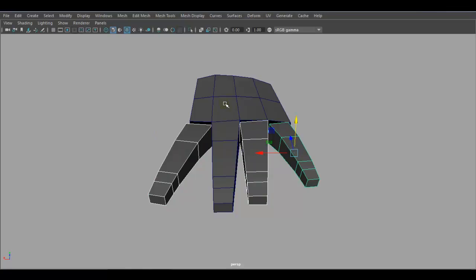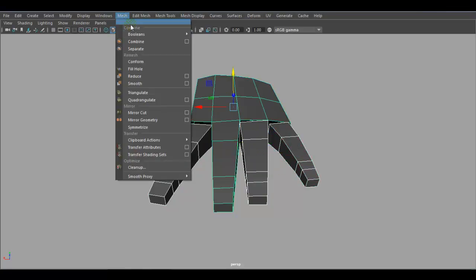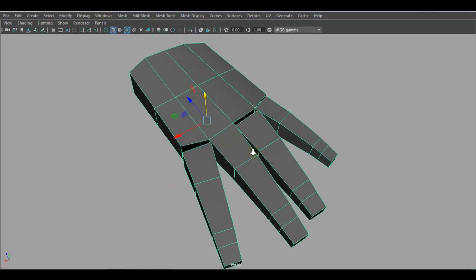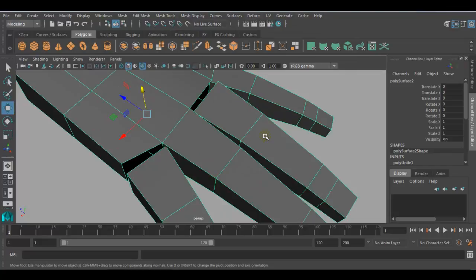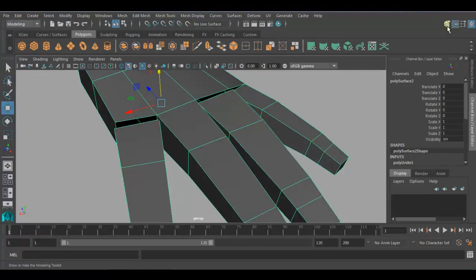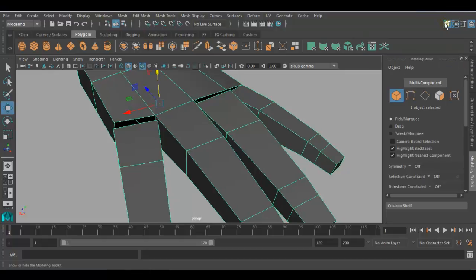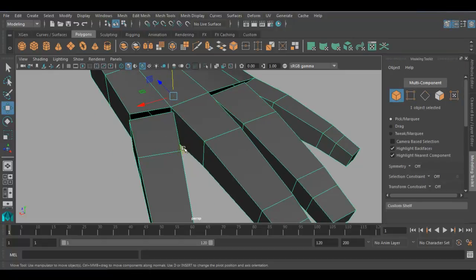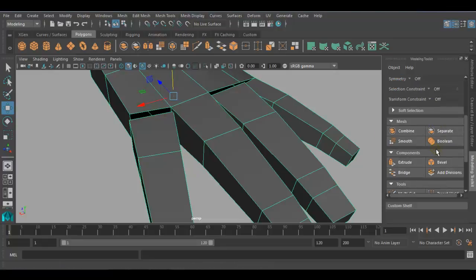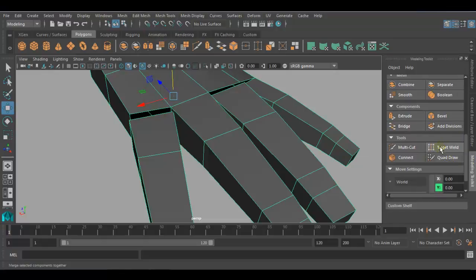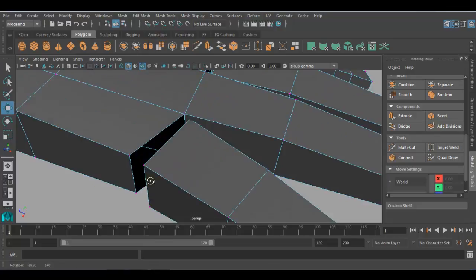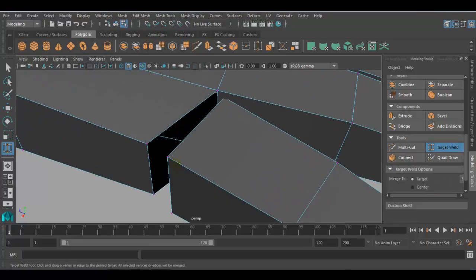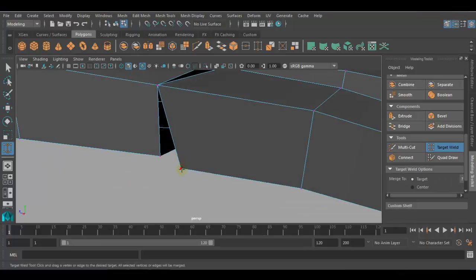Select all the fingers, shift select your palm geometry, go to mesh, combine. Now we will have to attach these vertices. For that, I'll press Ctrl space to get back my options. Choose modeling toolkit. There we have an option called target weld. With the help of that, we can merge the vertices. Go to vertex component mode, choose target weld, and merge the vertices with the respective vertices.